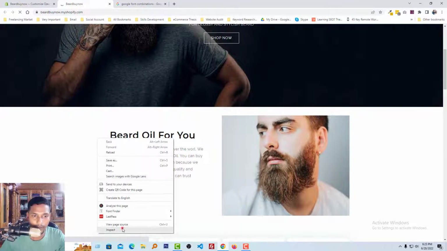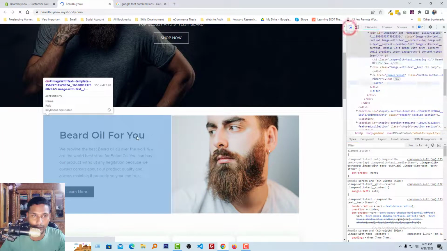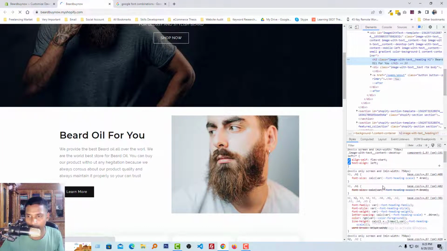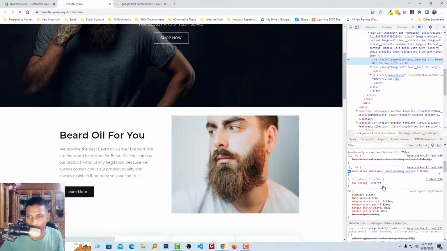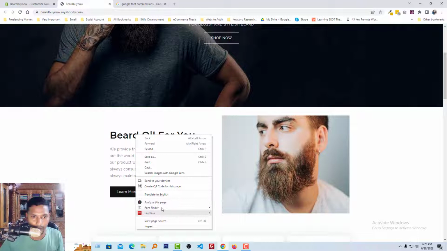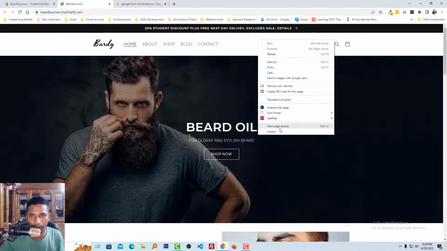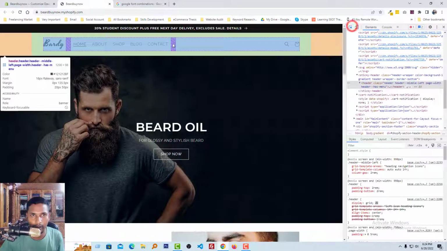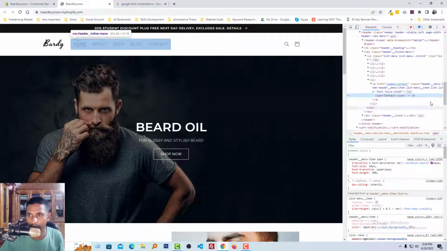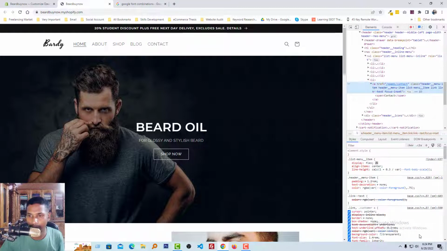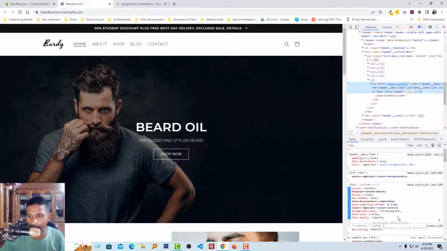Now let's change the font for our menu section. Also going to work on the menu section. First I want to change the font from here. Find the font with a font finder: Montserrat Sans Serif. Okay, then right-click on my mouse, inspect, select the menu item, and select font family. Okay, looks good.